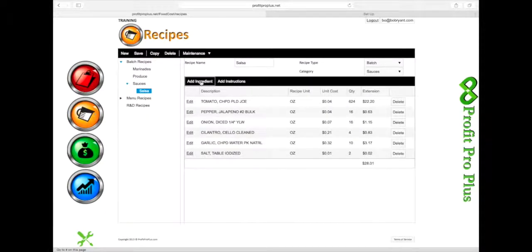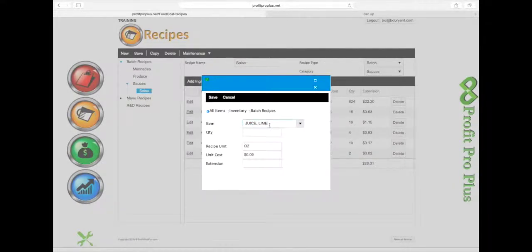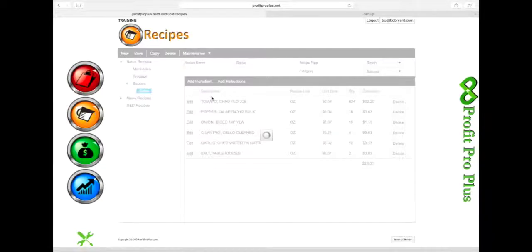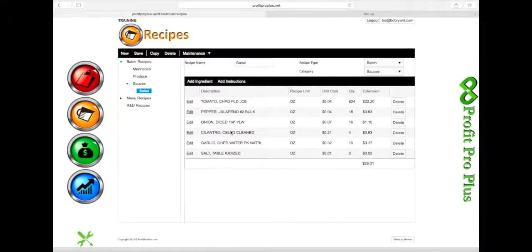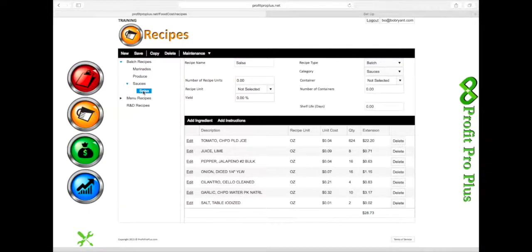Next, I'm going to add some lime juice, and we're going to use 8 ounces of lime juice. As an example, this will pretty much wrap up my salsa recipe. I'll click Save, and when I click back on salsa, now I'm ready to type in my yield. The number of recipes is how you want to account for the portion. Because I use salsa in so many different ways, I could serve one dish with 2 ounces, while I could serve my chips and salsa with 4 ounces.